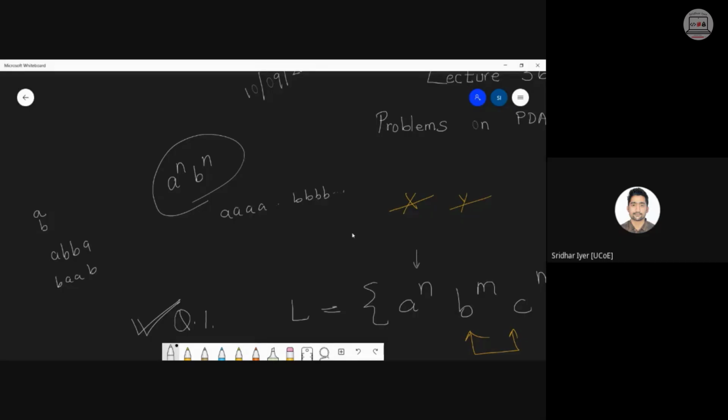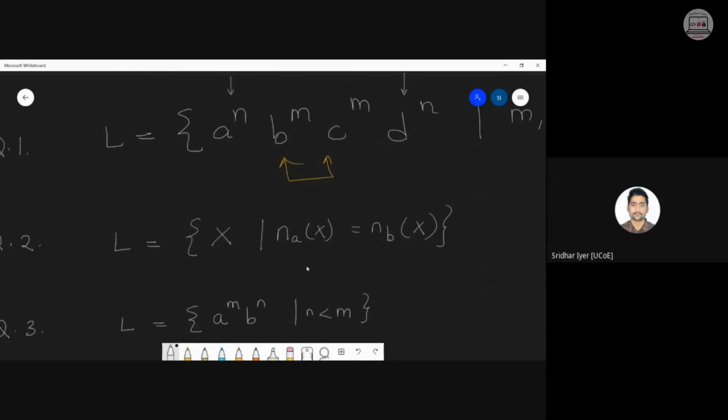This is the basic difference. Although A raised to n, B raised to n is bound to have equal number of A's and B's, in the question it has mentioned that you have to follow this pattern. But in this question, there is no pattern. The string can start with A, the string can start with B, anything can happen. Only make sure that the number of A's should be equal to the number of B's. Yes, all possible combinations of A's and B's, but with equal count of A and B. This is the question. Okay, so start now.